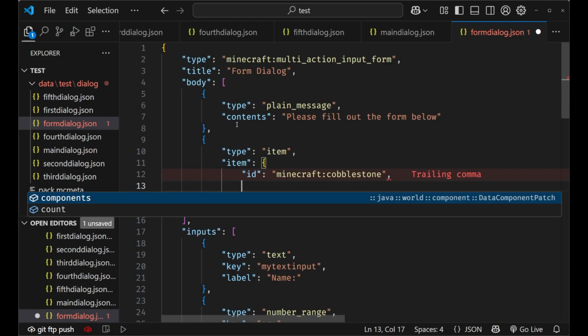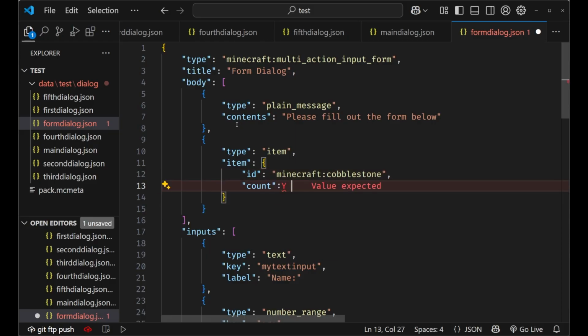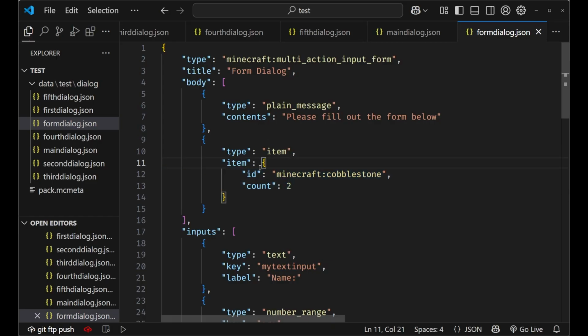going into in this video. All you need to know is that if you understand what that means, you are able to choose the components of your item. You can also choose the count of the item. So I'm going to say we've got 2 cobblestone in our stack here. So this item stack will appear below. Please fill out the form below in our form dialog.